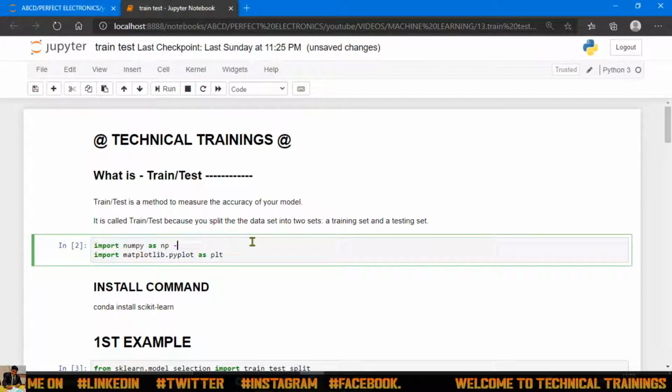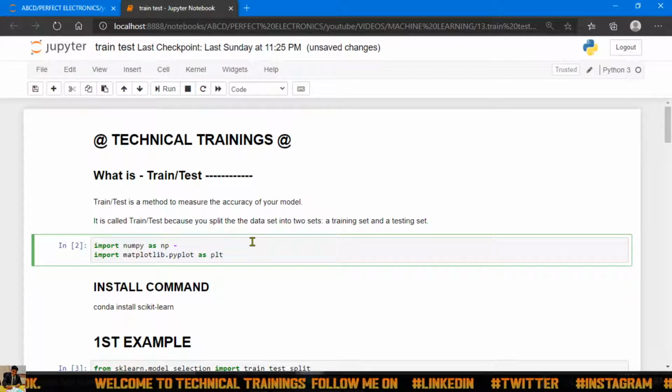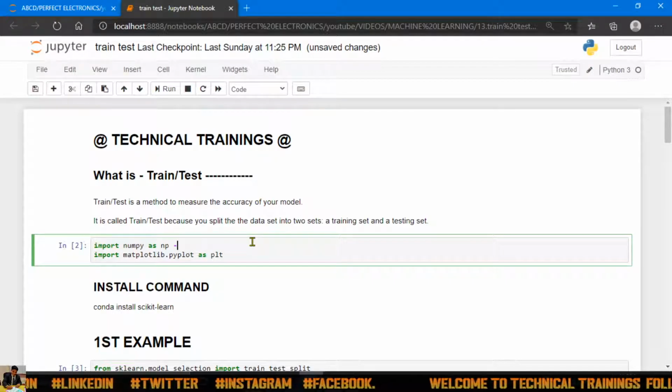So in this particular video we are going to see what exactly train and test means. There is one method, a step in the machine learning algorithms that we use, called train test split. Okay, so we will see what exactly it is.